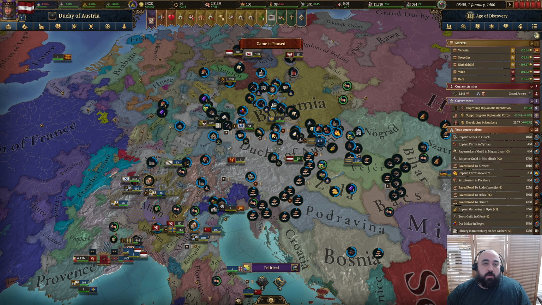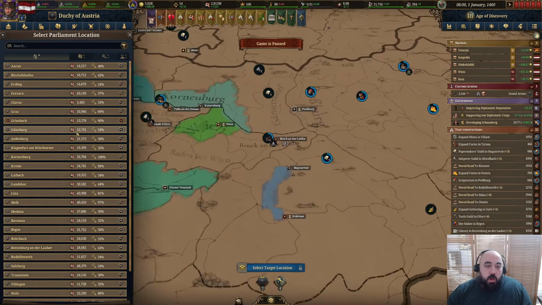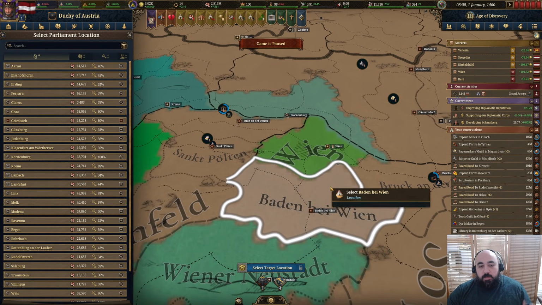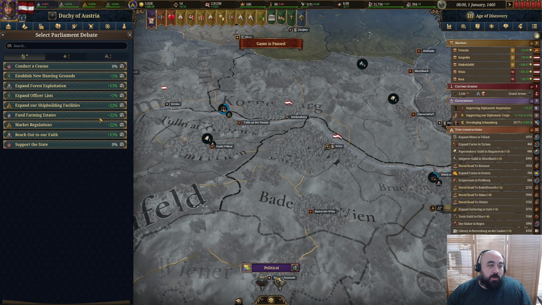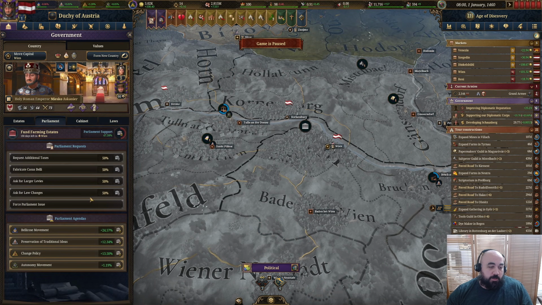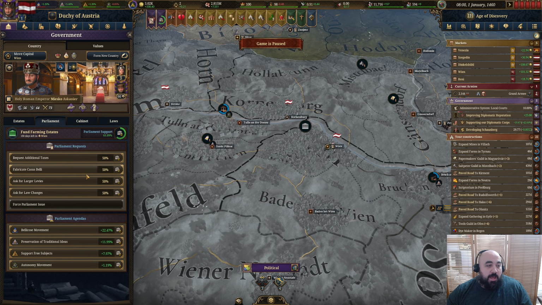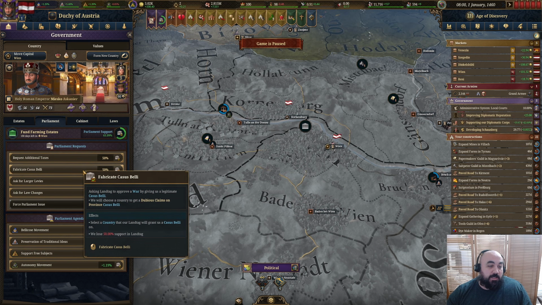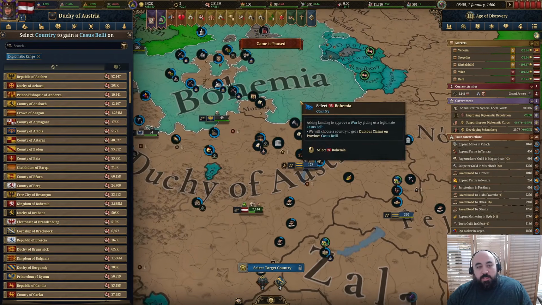And so let's get started with the most commonly asked question, which is, how do I get a key CB, or casus belli? The most common way you're going to be getting a CB is going to be with your parliament. You're going to need to get 50% support, so we're going to do that, and then you're going to use this fabricate casus belli interaction. This is going to give you a CB.